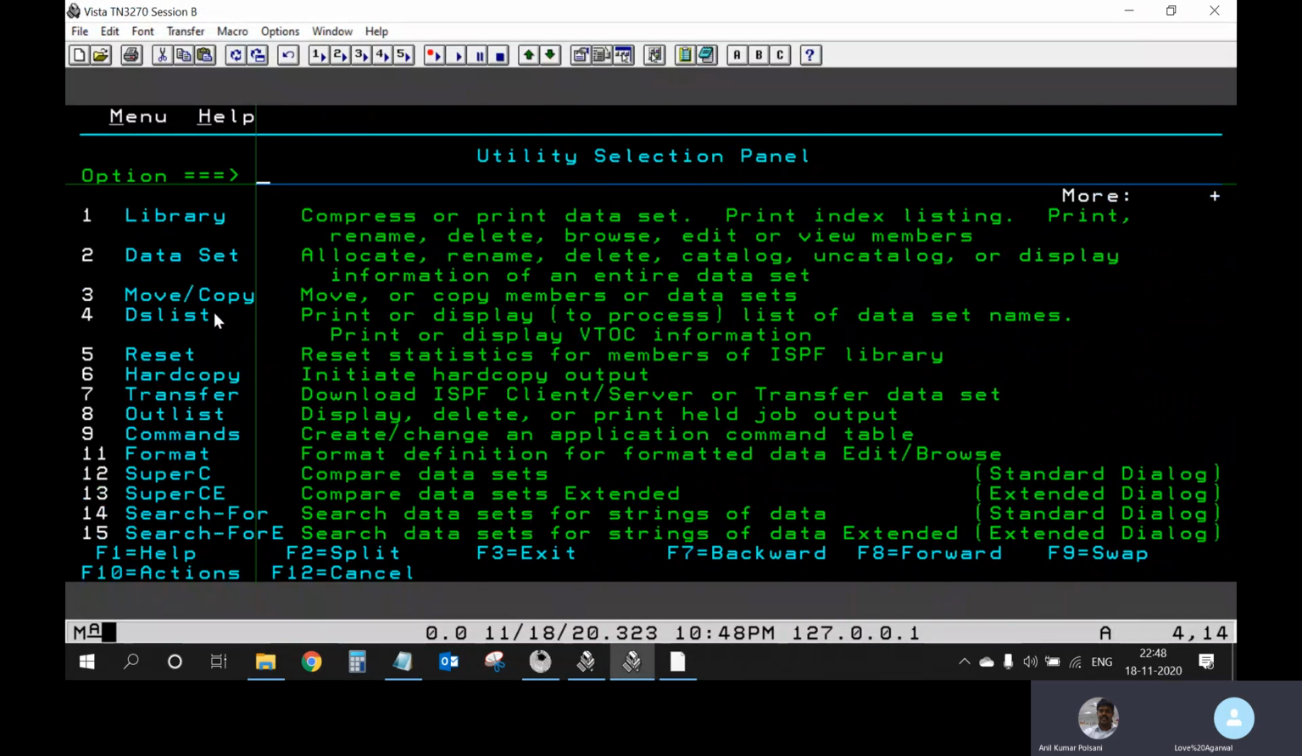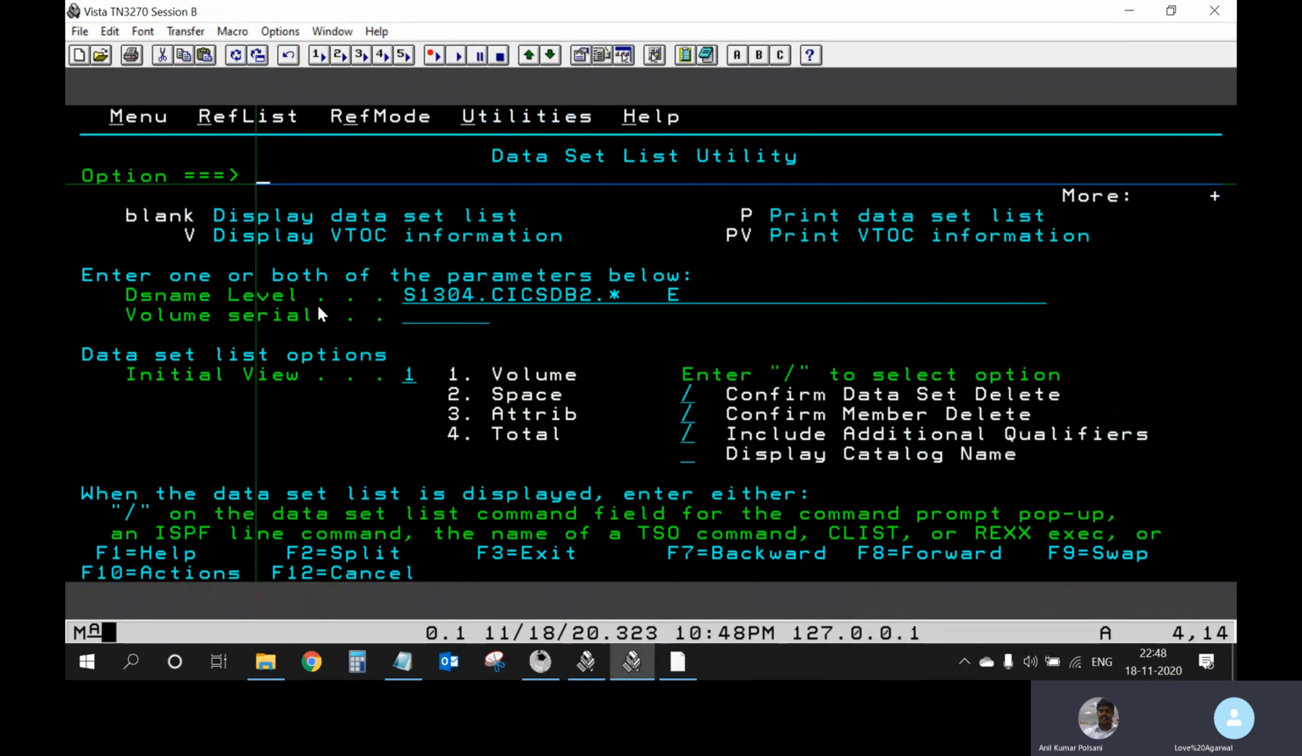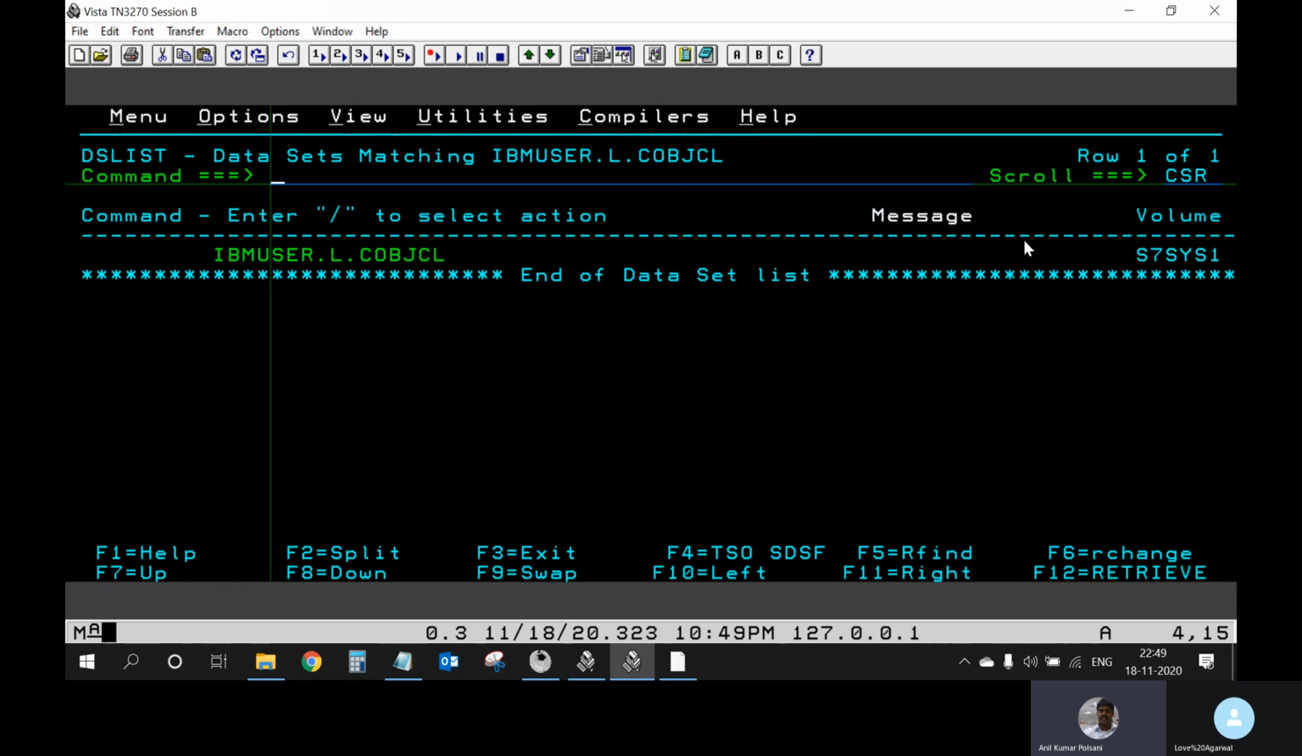DS list, dataset list, and give the name over here. No option required, option is blank. Blank option displays the dataset list. You just need to mention the name of the file, the name of the dataset. For example, in our case, IBMUSER.L.COBOL. Like this. Press enter. We'll get the dataset name over here.